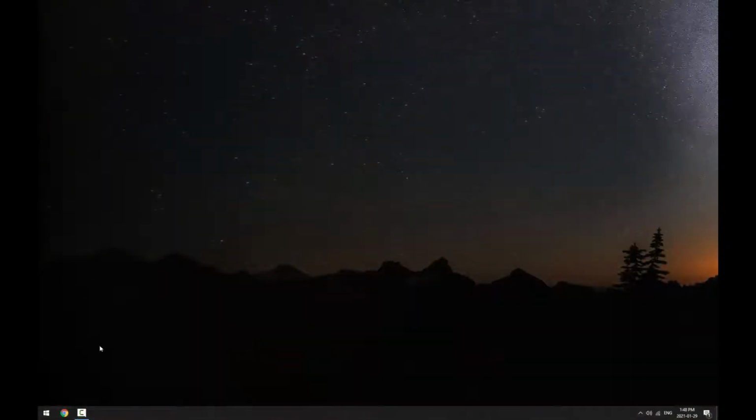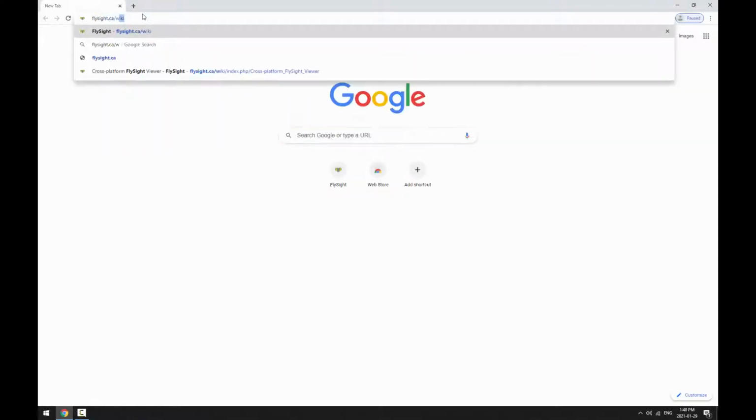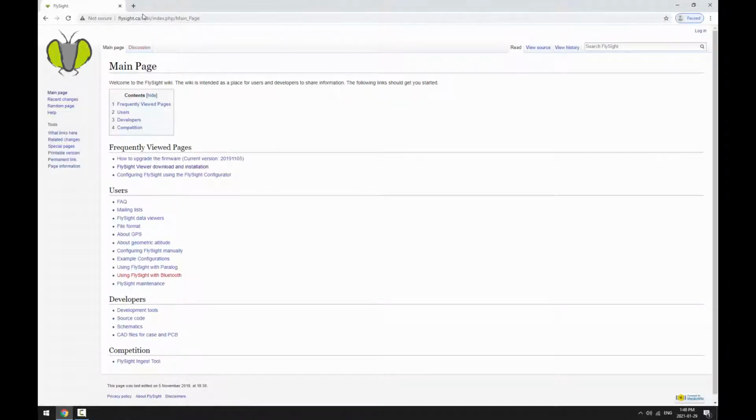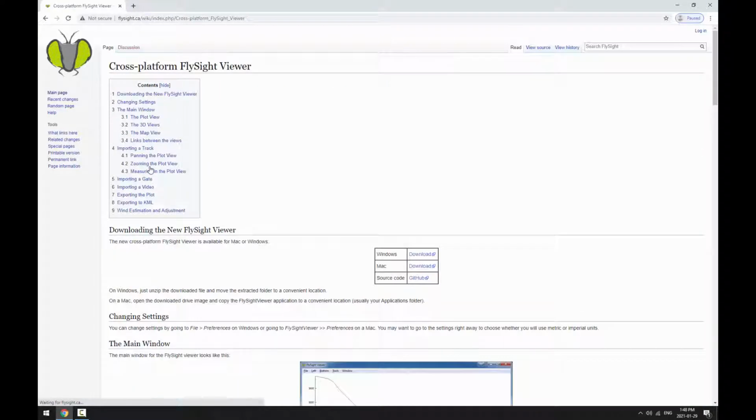First thing we'll do is we'll open a browser. And then we'll go to flysight.ca/wiki. Open the link that says FlySight Viewer download and installation. And then we'll download the Windows version.